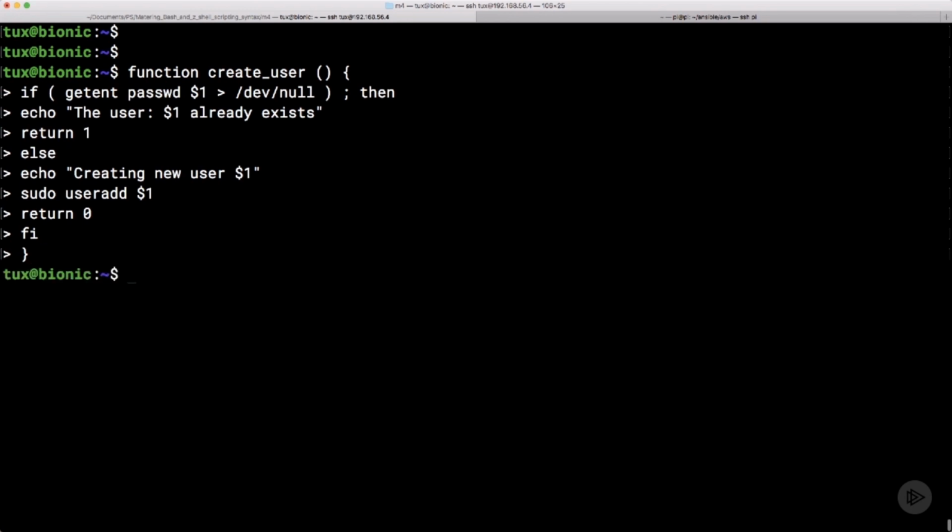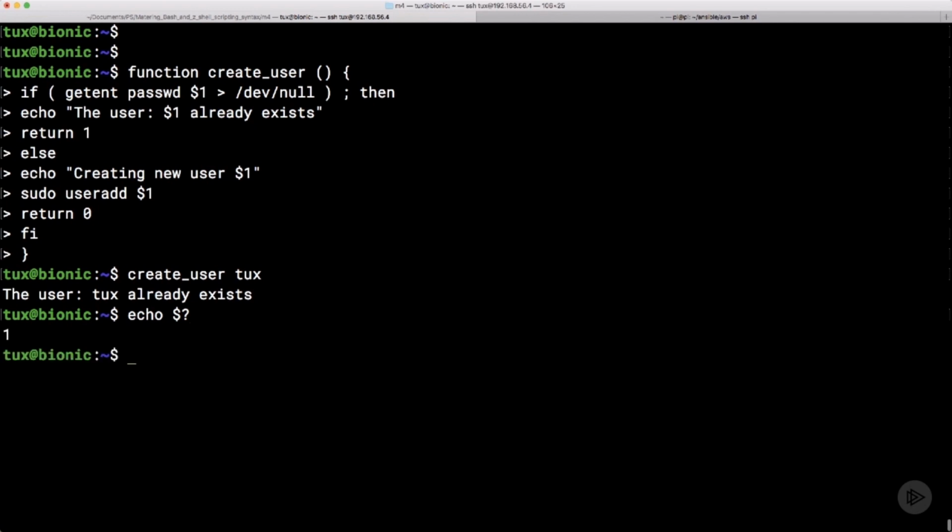So with that done, let's see if it works. If we create_user, and if I try, let's say, user tux, well, the user tux already exists. And if I read the return parameter, so remember the variable, dollar, have you remembered it yet? Dollar, question mark, there you go. You hadn't forgotten, had you? So we've got an error coming from that function of 1.